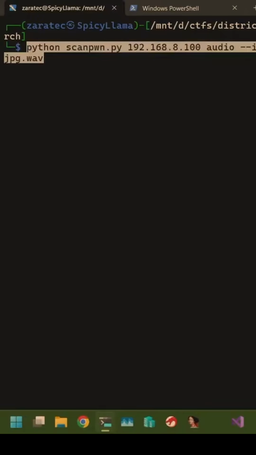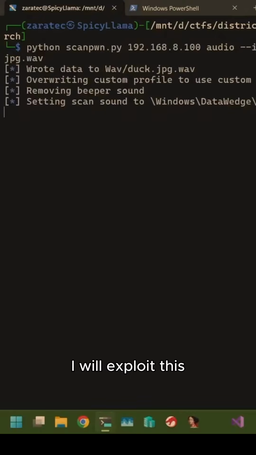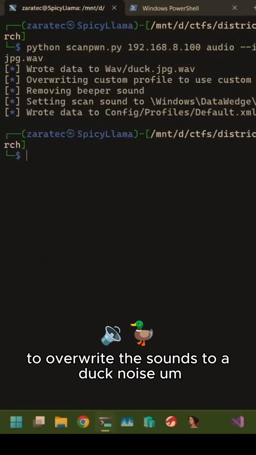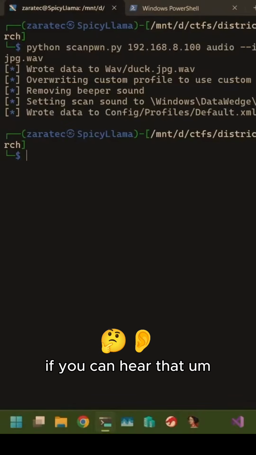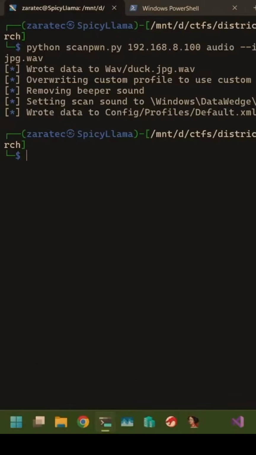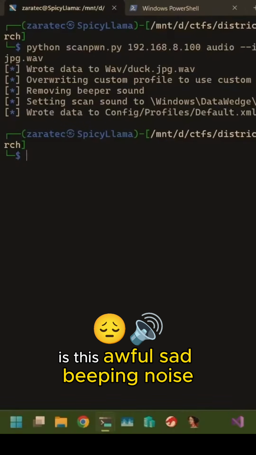So first of all, I will exploit this to overwrite the sound to a duck noise. If you can hear that. What they normally sound like is this awful, sad, beeping noise.